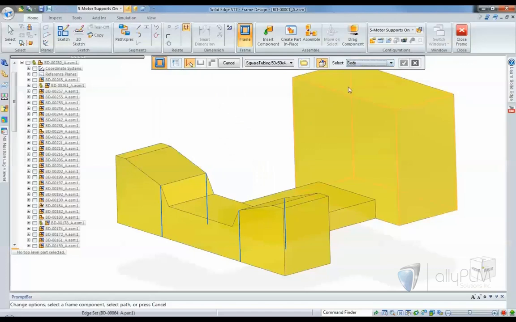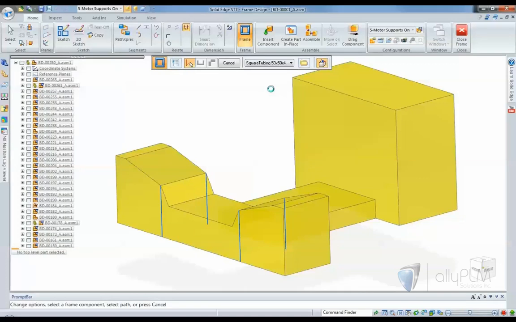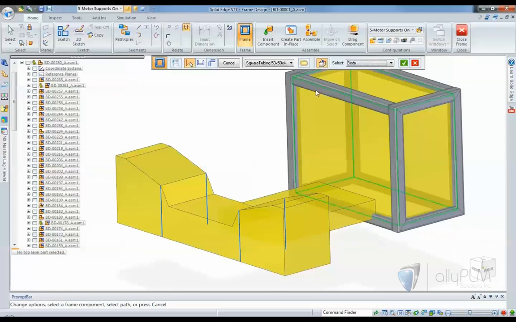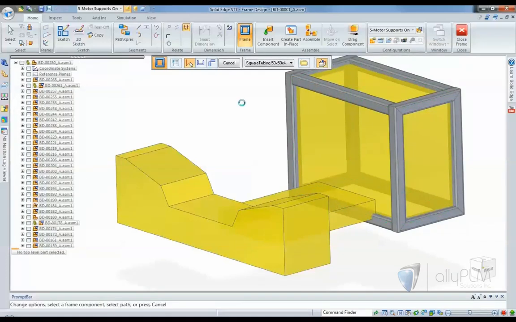So we go ahead and select body and select one of our bodies here. It'll start to create our frames. As we continue to build the framework, it becomes obvious that using solids for frame creation makes the job really simple. Once a frame is created, we still have the added options to adjust or eliminate frame pieces that aren't needed. So we can come in here and select one of our lines that we don't need that frame component anymore and get rid of it.